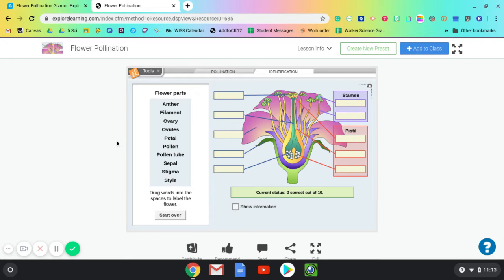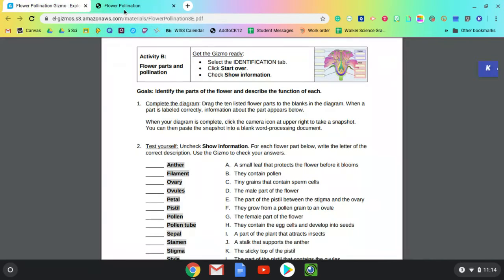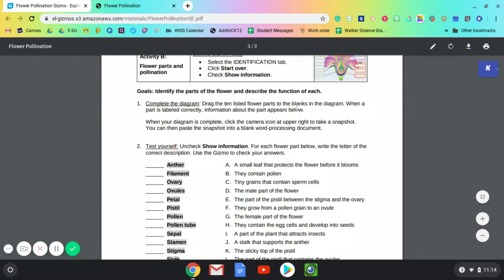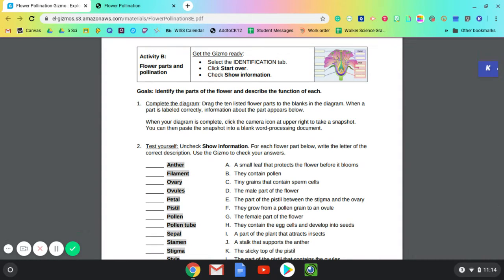My students don't know what the parts are yet, typically, when I do this. But if they know anything about a plant, they know that it has a petal. They might know about pollen. They might even know about a pollen tube. So they can use some deduction to figure out where they go. It says to drag the 10 listed flower parts to the blanks in the diagram, and when it's labeled correctly, information about the part appears below.